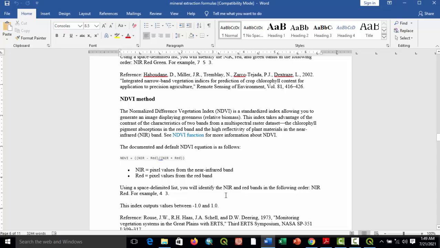But for Enhanced Thematic Mapper and Thematic Mapper, the near infrared band is band 4 and the red band is band 3. For the OLI, the red band is band 4. So we are going to use those bands.